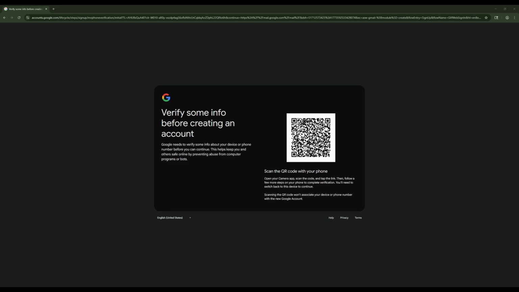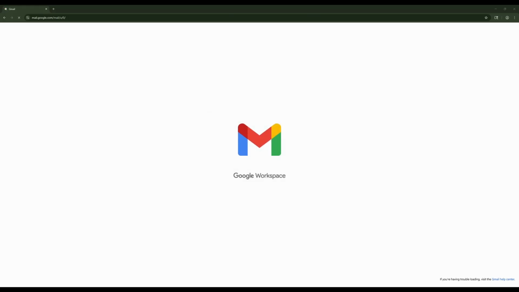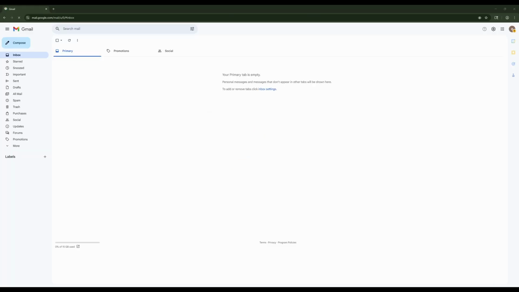Verifying a new Google account requires you to scan a QR code on a phone with an active SIM card. It will prompt you on the phone for verification, and if successful, it will move us along to Gmail. Now, I actually ran into some trouble on this step because there appears to be a limit to the number of accounts you can activate with your phone.